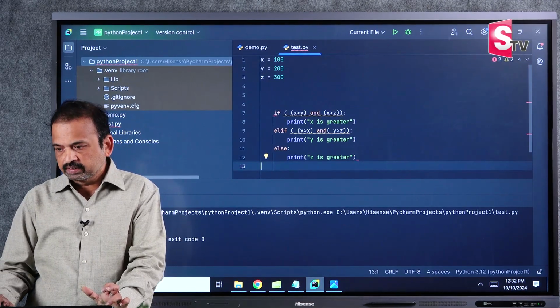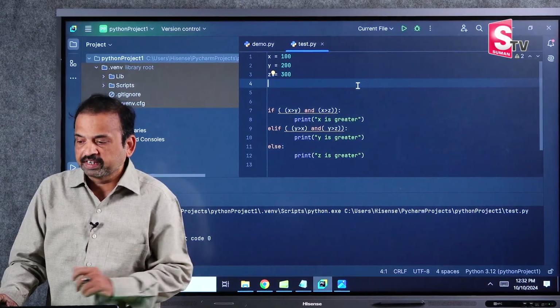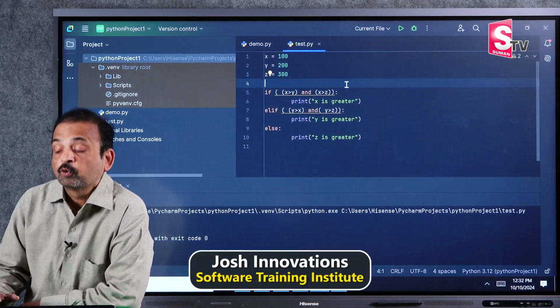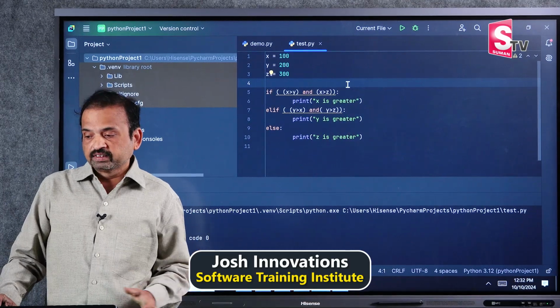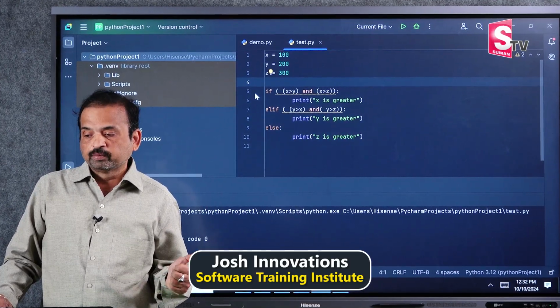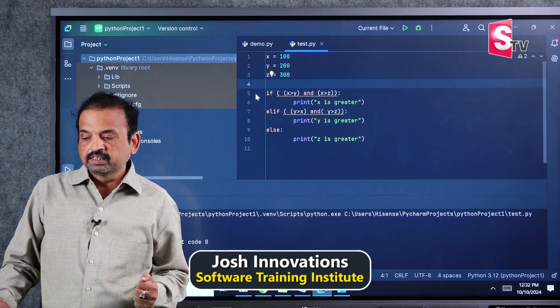So, what I do here, I'll put one breakpoint. My first step is to put a breakpoint. I don't want to debug from line number 1. The main program logic starts from line number 5. So, I'll put one breakpoint at line number 5. Please bring the cursor to line number 5, then put one breakpoint.